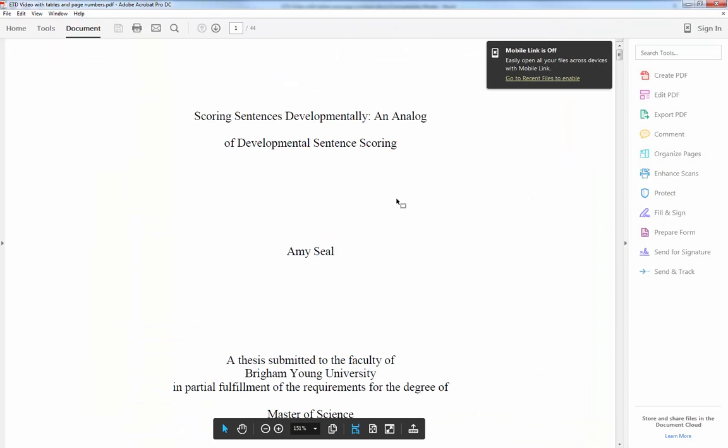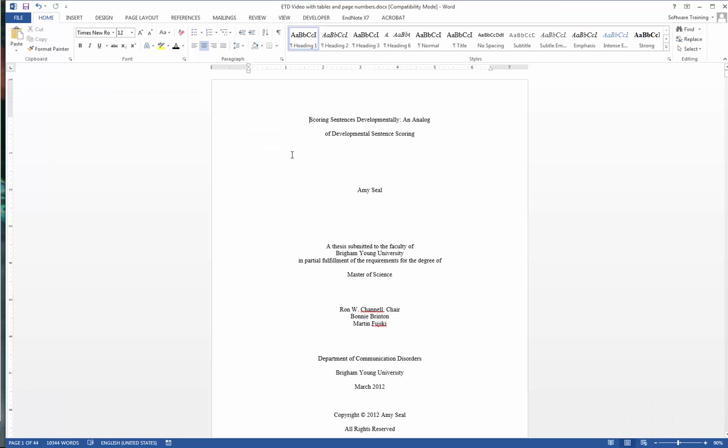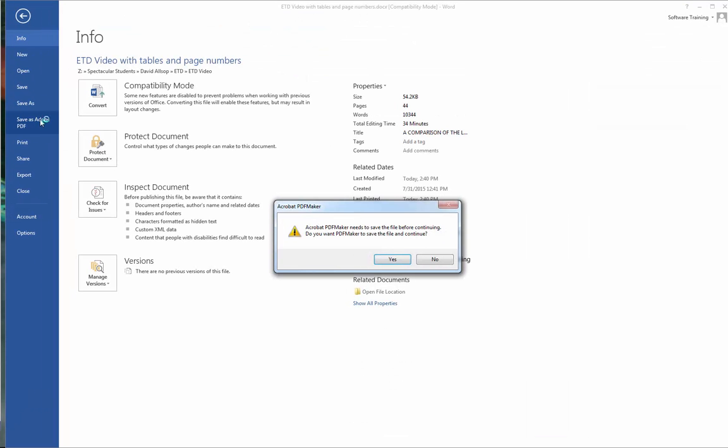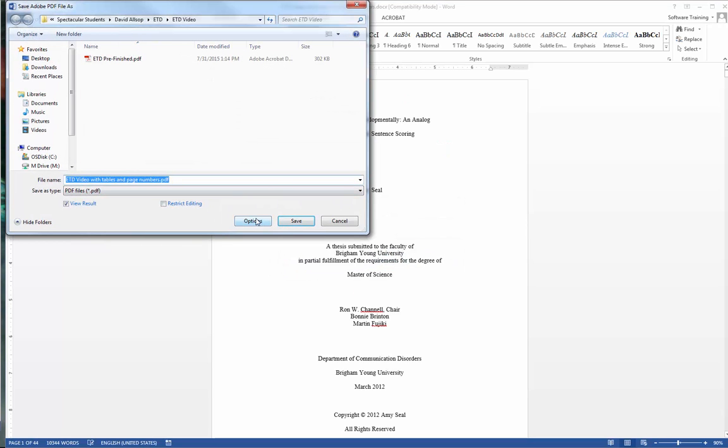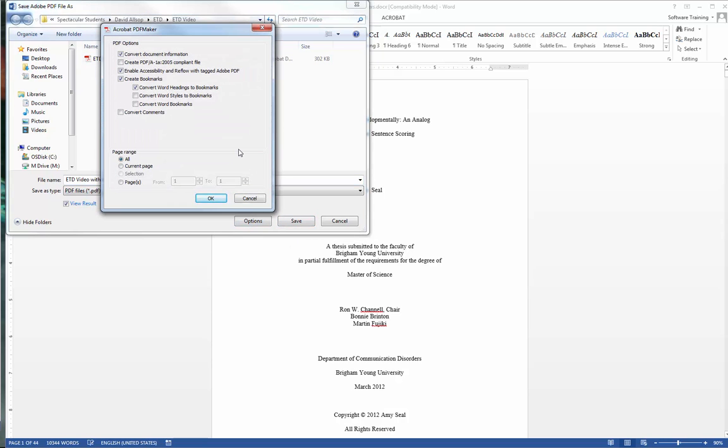We can see here that Adobe Acrobat Pro DC has converted our document into a PDF. Another option that we could pursue would be to save our file as an Adobe PDF. From here, we would again have our PDF selected, click on Options. From here, we ensure that Convert Word Headings to Bookmarks is selected. Also, make sure that Convert Word Styles to Bookmarks is not selected. Our bookmarks will not properly be created if this is selected. Since I already created our PDF, I'm not going to save our PDF through this method.